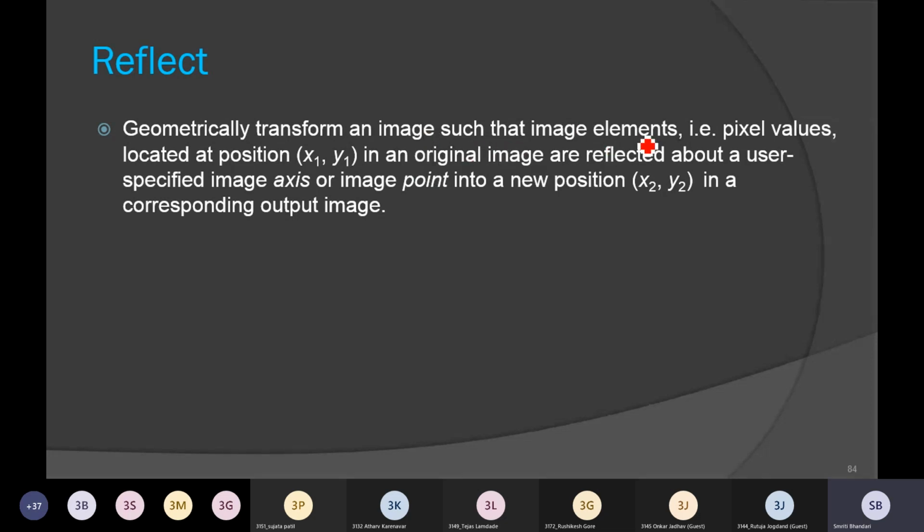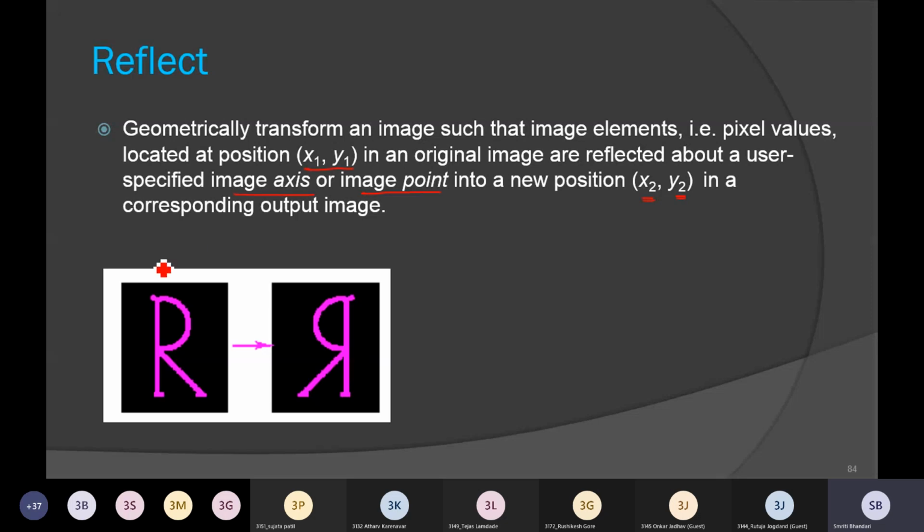it geometrically transforms an image such that image elements, that means the pixel values located at position x1, y1 in the original image, are reflected about a user specified image axis or user specified image point into a new position x2, y2 in the corresponding output image. So see here, this is my original image and this is the reflection or reflected image.